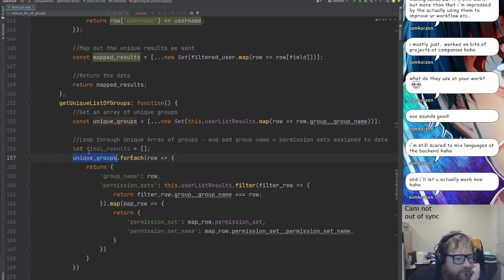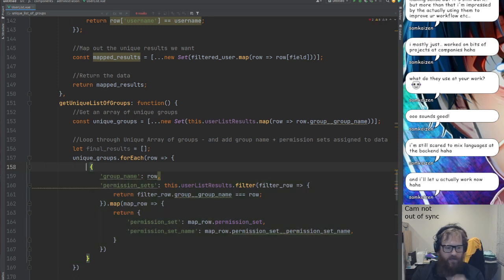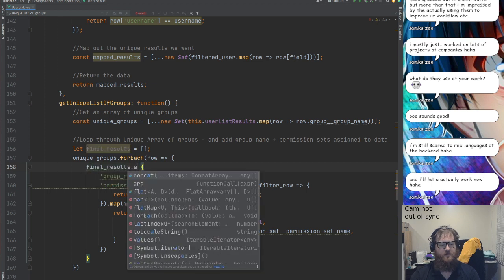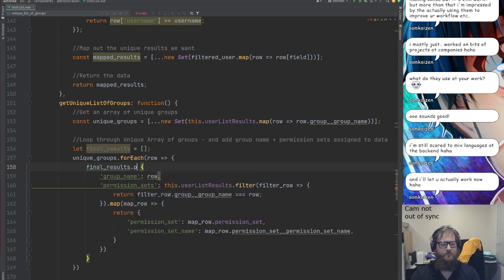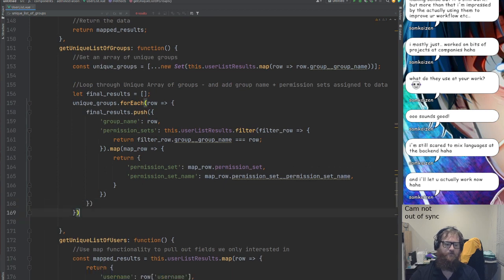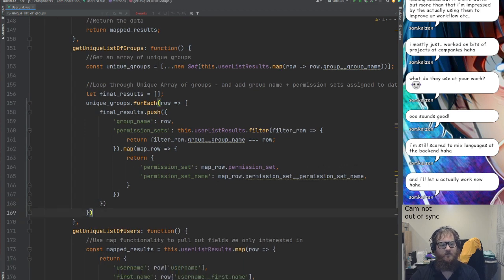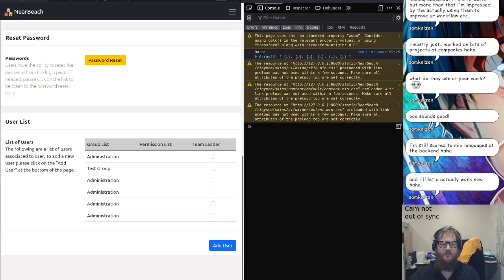So we don't need a return. We need that to be final results dot push. And we can do that in one line like so. All right. That should be it.